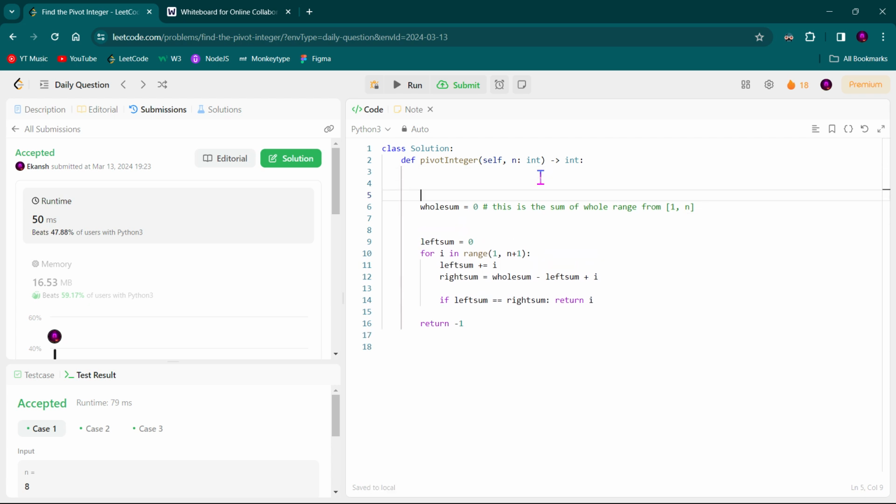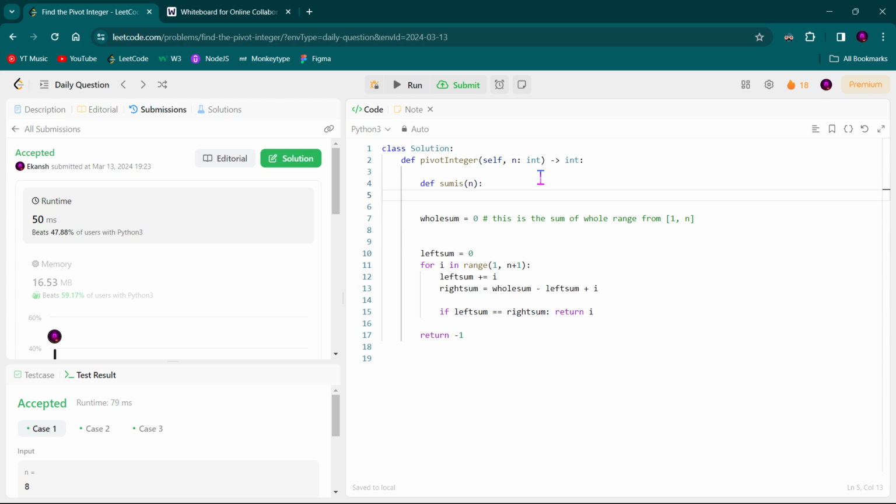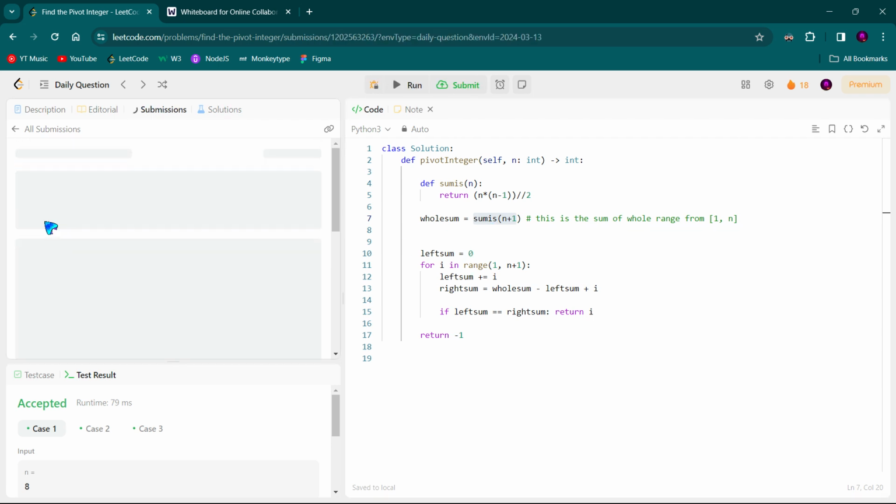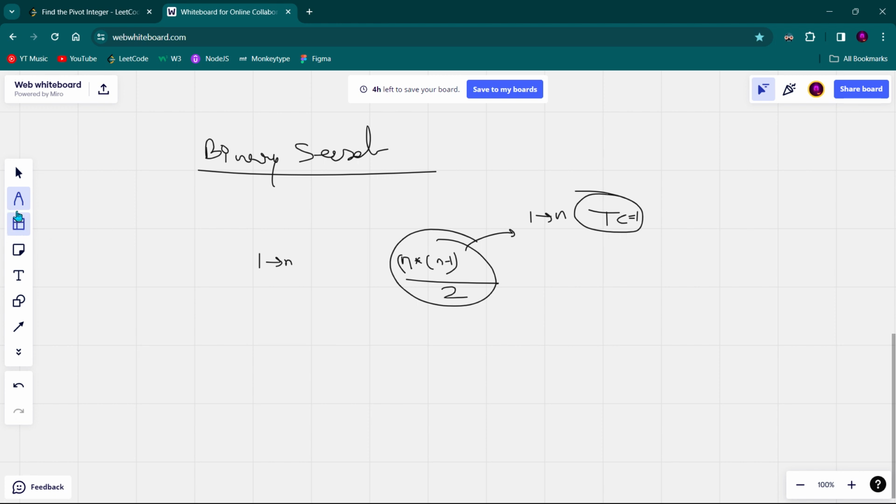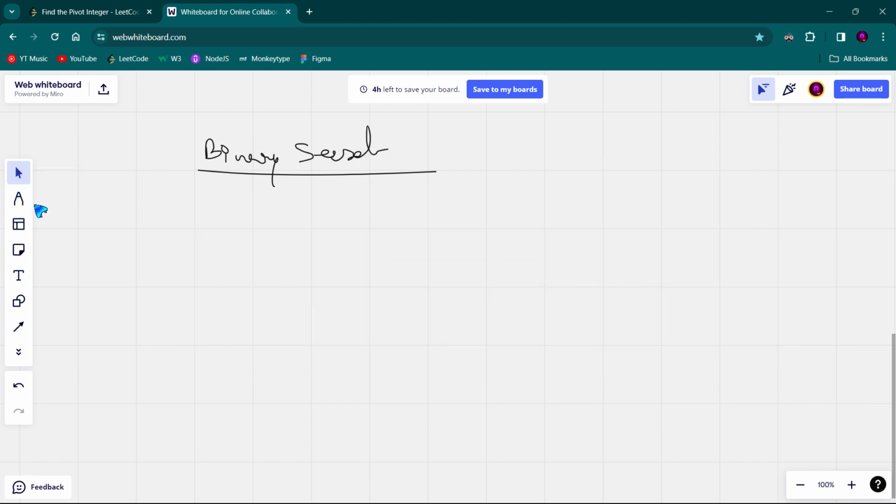So let's define our function. I'm going to use binary search in this soon. Now let's define sum of n equals return n into n minus 1 divided by 2. This will return me the sum of n. So the sum is up to n plus 1, because in this formula n is not included. So I found the sum in a better way, with much better complexity. Now I have to use binary search in this. So how can we do that?